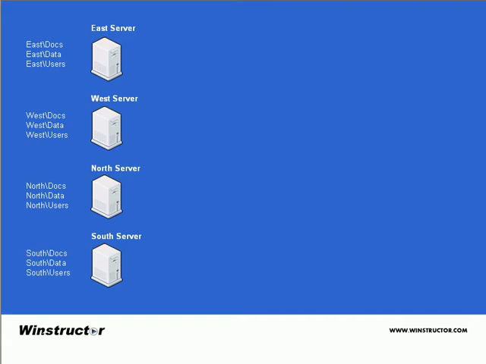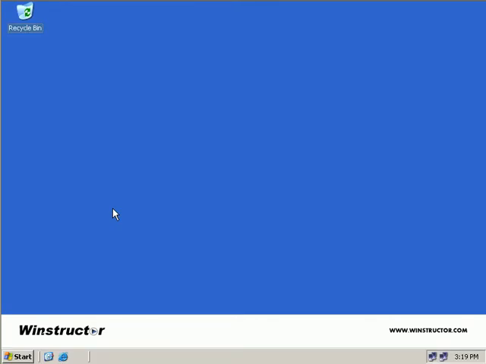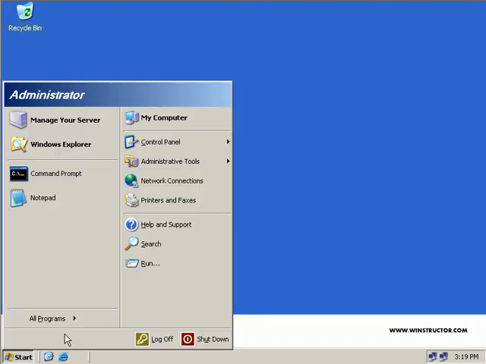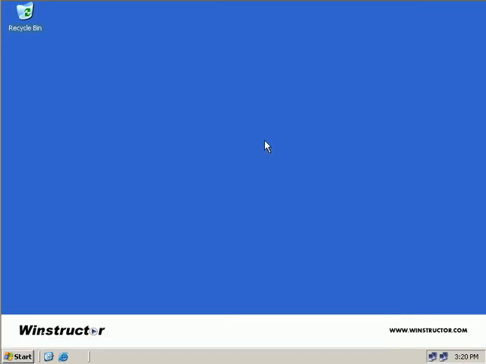So what we could do using DFS is to set up a DFS root, and we could call it corp, and then we could have all of our shares accessible from this one share point. So the first thing we'll need to do is go and create a DFS root. So we'll click on Start, Administrative Tools, and then we'll launch the Distributed File System MMC.